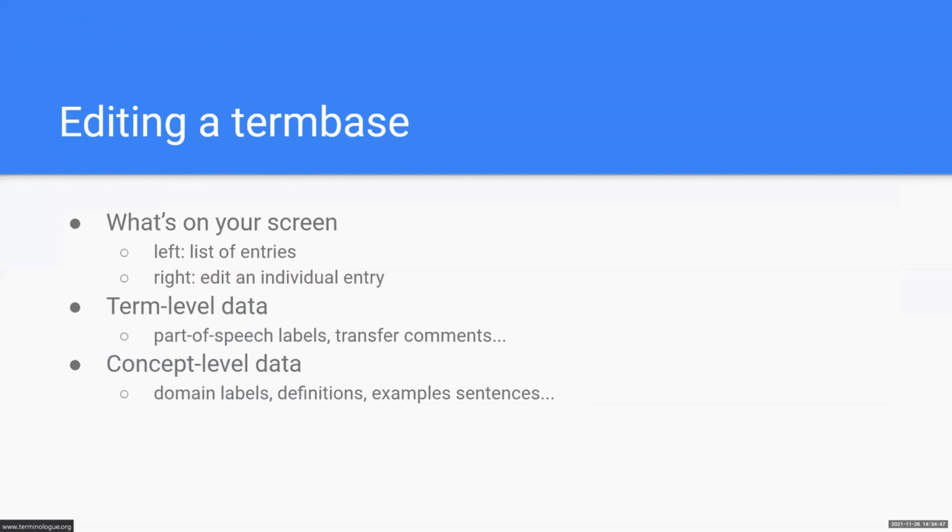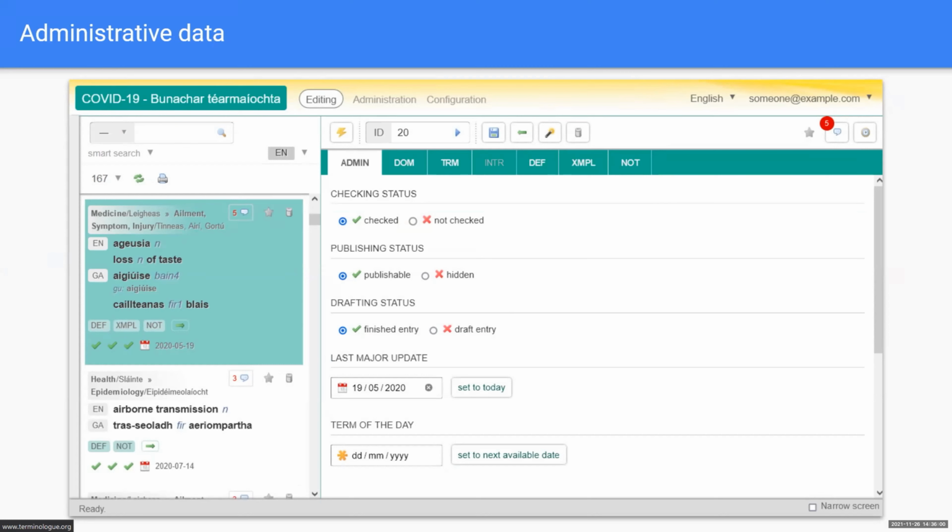You can add domain labels to concepts or to entries. The domain labels in Terminologue can be hierarchical, so you can have a hierarchical tree of domains and subdomains and sub-subdomains and so on. You can add definitions in different languages to entries. You can add example sentences. You can have lots of administrative data attached to entries, like their status, whether they're publishable or not, when were they last updated, and so on, right? So this is what it looks like when you're editing a term base in Terminologue.